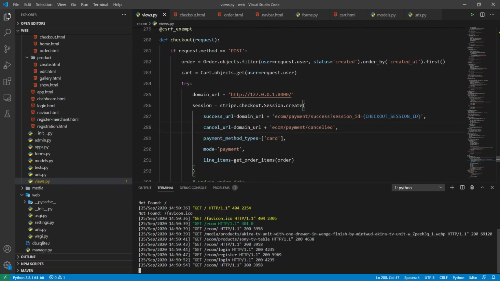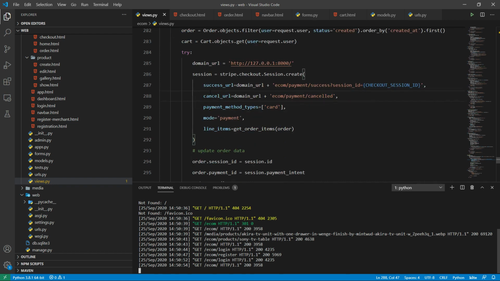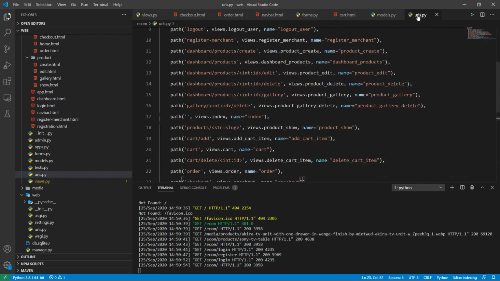Here in our views.py file, inside the checkout method, we have placed the success and cancel URL values. When the payment is successful, the user will be redirected to ecom/payment/success, and the session ID will be passed as a query parameter. And if the payment is cancelled, the user will be redirected to payment cancelled. So basically, we need to register two new paths in our urls.py file. So let's add this path.